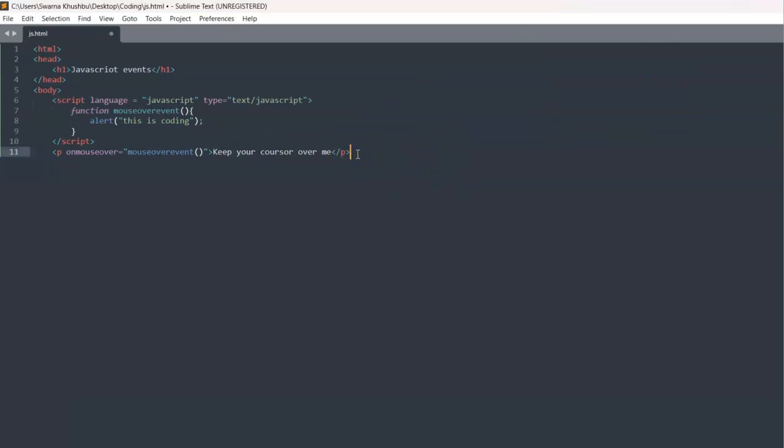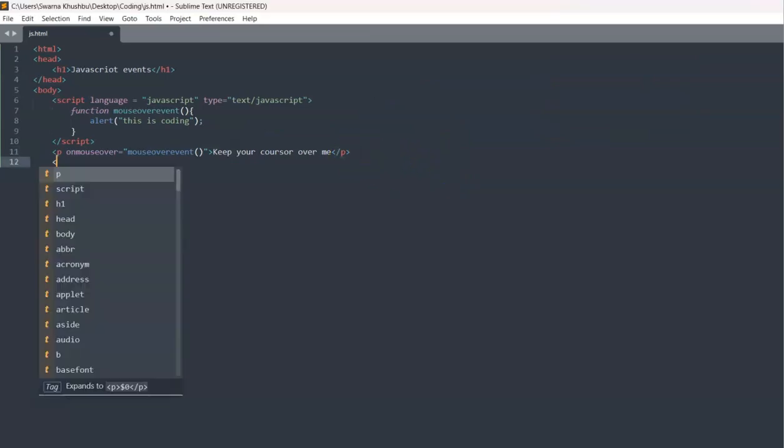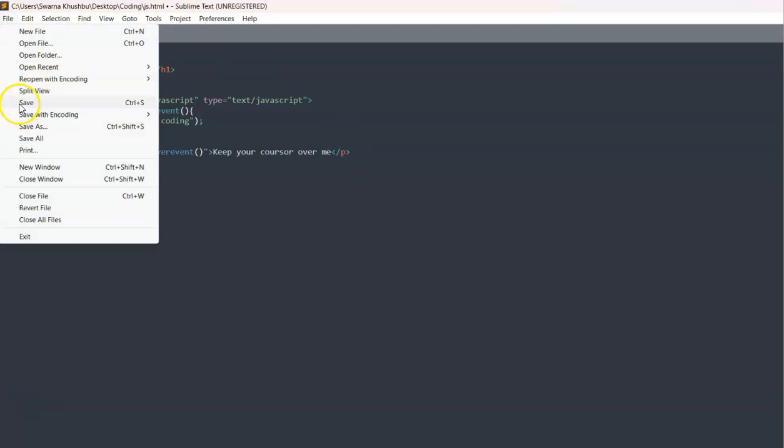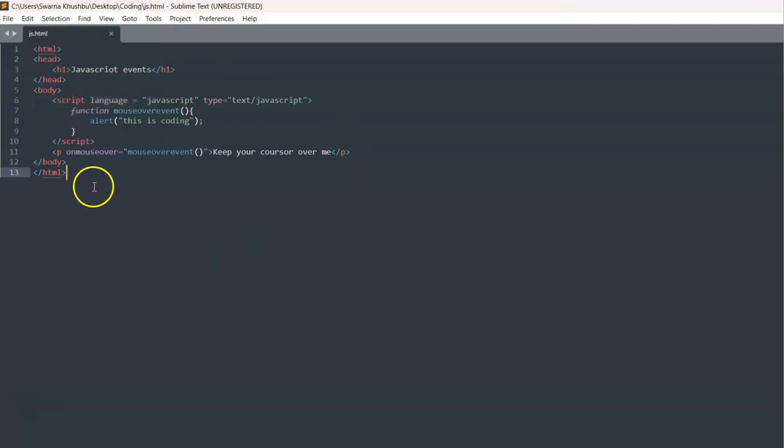Okay, so now your p tag is completed. So I'll just close off the body section and then the HTML. Now let's save this off. Okay, so before seeing the output, let me explain it one more time. So here what is happening? I'm just taking a heading just for a reference that this is a JavaScript event, and then inside the scripting part I'm just mentioning a function that is mouse over event.